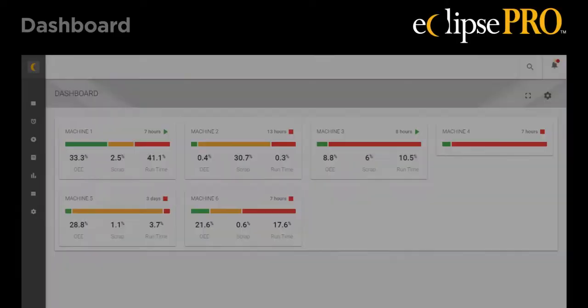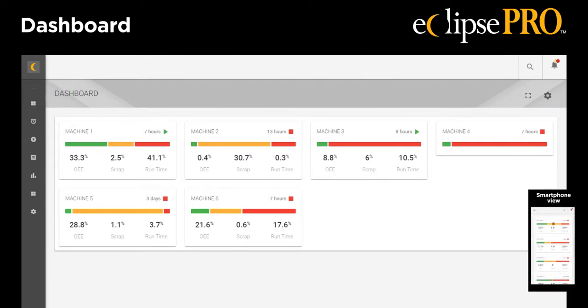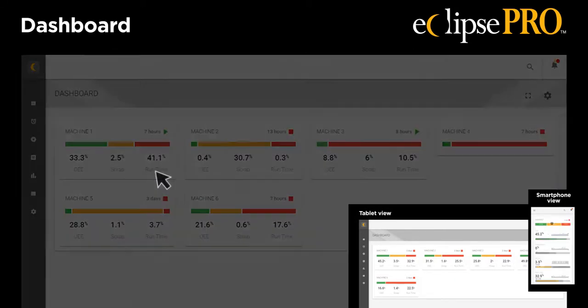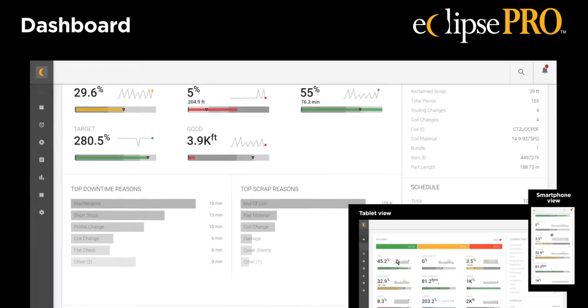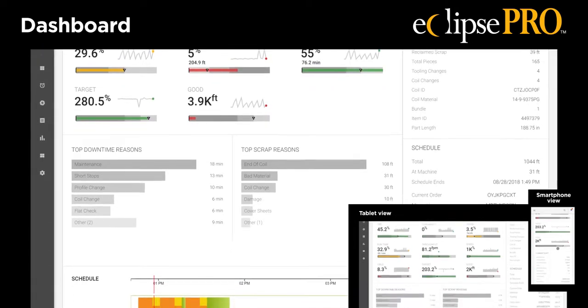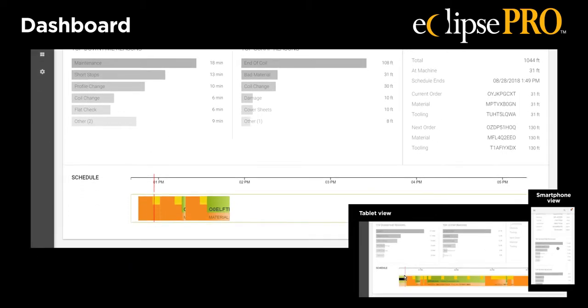Check out Eclipse Pro's intuitive dashboards with an at-a-glance view of the current production status of your shop floor. Easily drill down to specific lines by clicking on a machine tile to access an expanded view with additional details such as shift information, scrap and downtime details, speed, yield, and runtime.